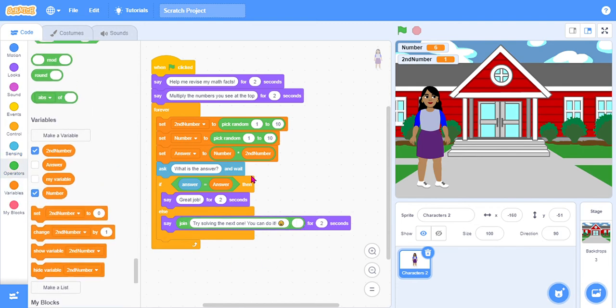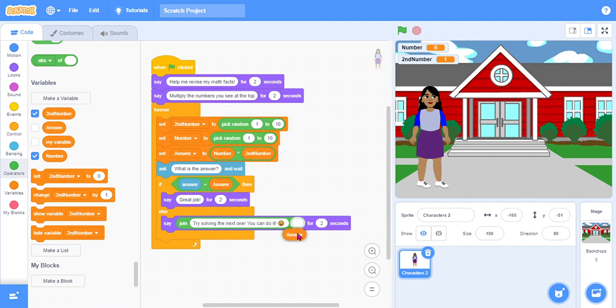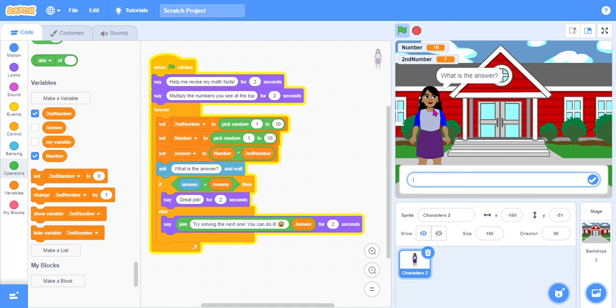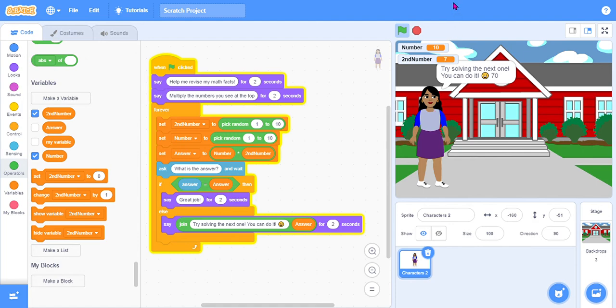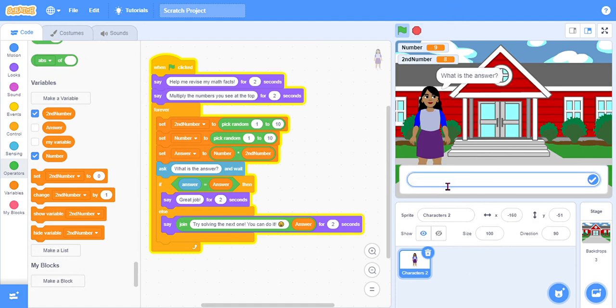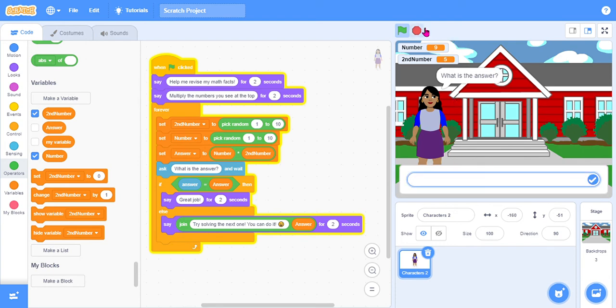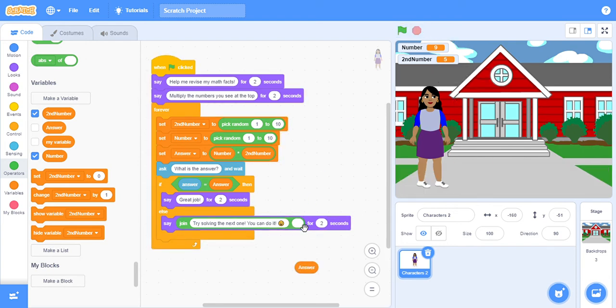We're going to actually display the answer for 2 seconds. Let's see how that works. I'm going to get this wrong on purpose. Oh, it works. I like that. So it tells you your answer.